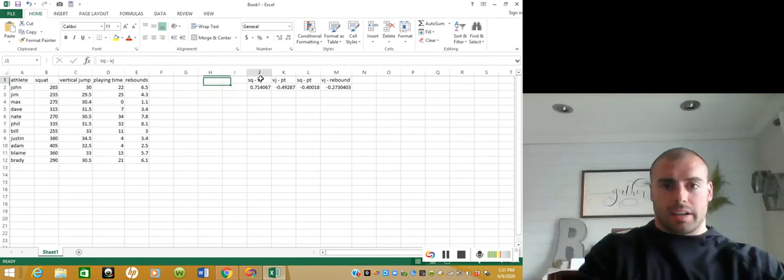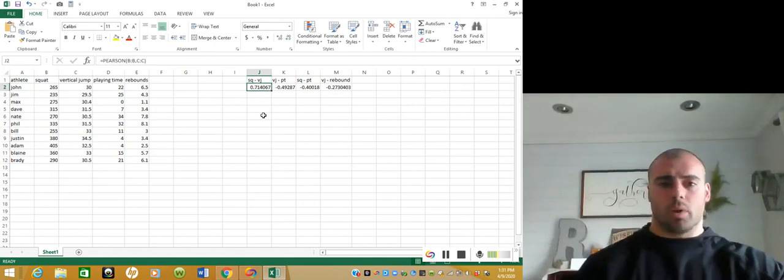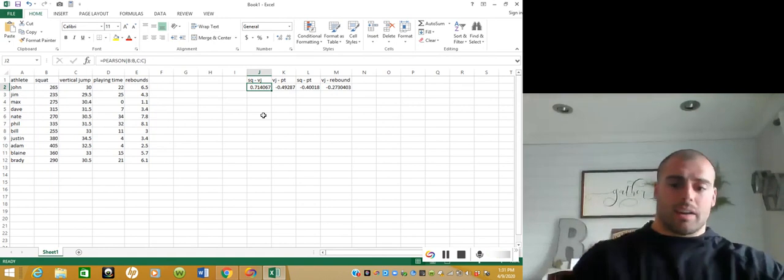Now over here on the right side of the Excel data, in this J column, this is the correlation between squat and vertical jump. We can see that the correlation is 0.71. I'm going to show you how to get that number, so we'll start that process from scratch.